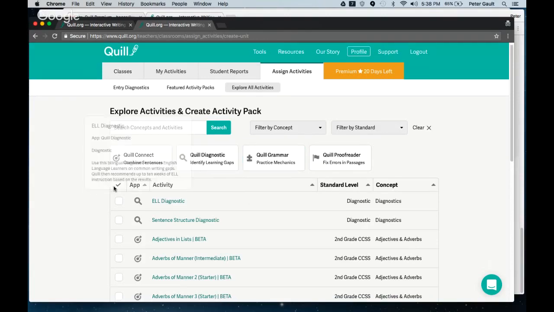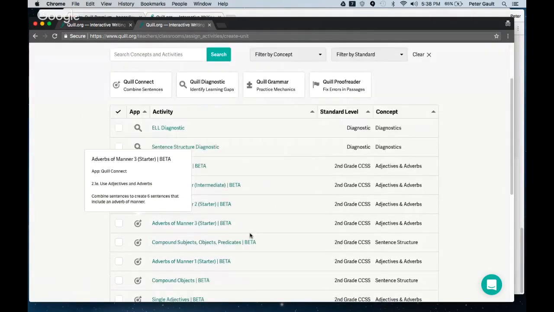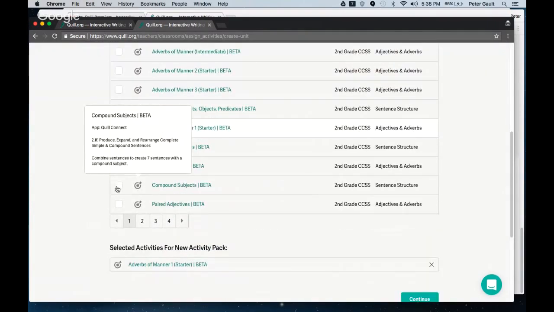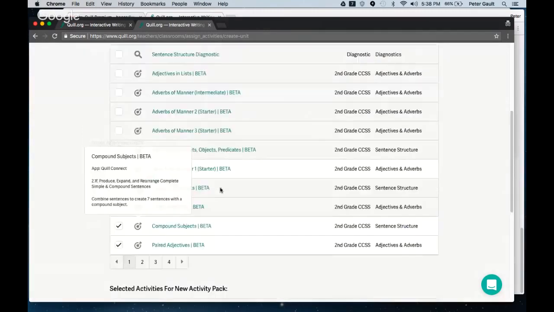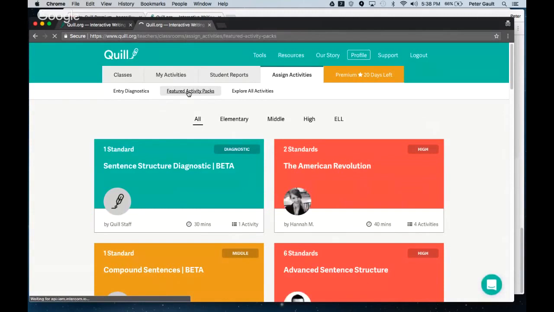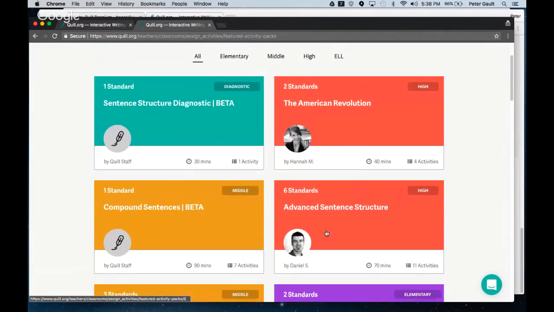So that's Quill Connect. We won't go into Quill Grammar right now because it's very similar to Quill Connect, with the difference being that the skills are a little simpler and sometimes students are simply adding or changing one word rather than changing an entire sentence. So notice that I can select whichever activities I want, as many as I want to assign within a certain pack. There are also featured activity packs that we have assembled based on the highest impact skills. We know that these have the best effect on student writing, and so we've assembled them in this way.